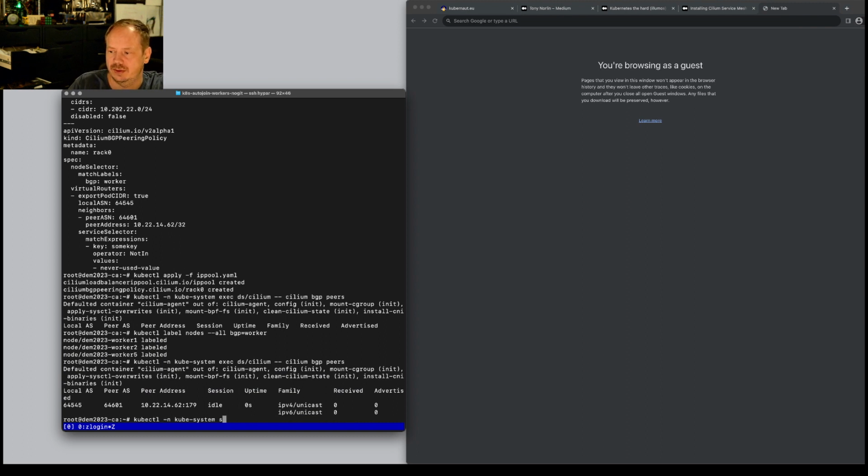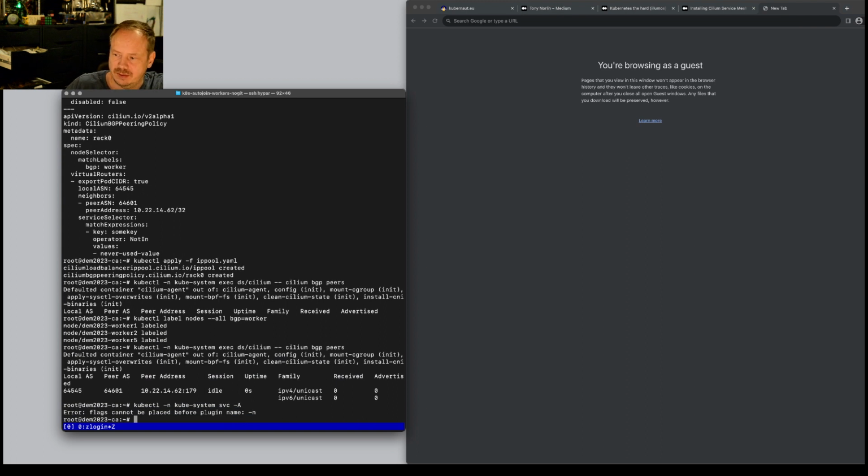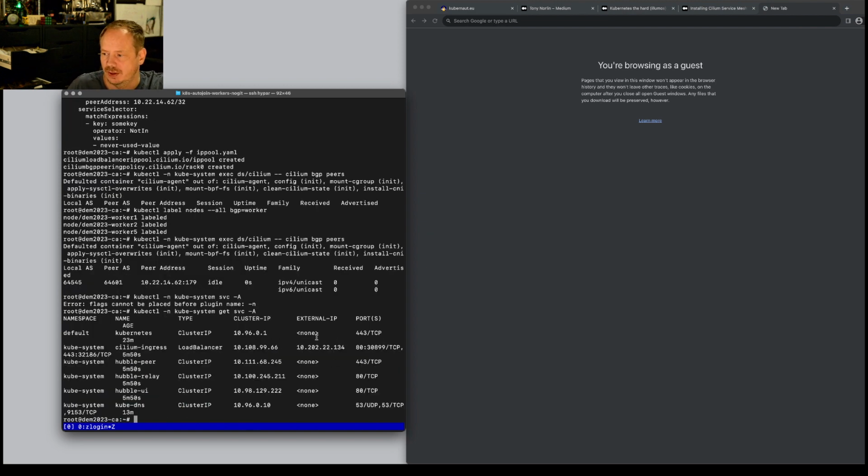We have one load balancer service as we have deployed ingress, but it's only a reservation. It doesn't announce anything because we haven't tied anything to the ingress manager. But we will patch the Hubble UI.